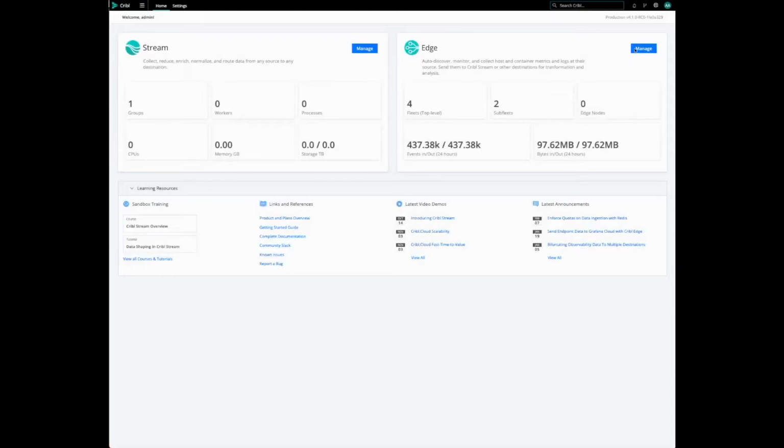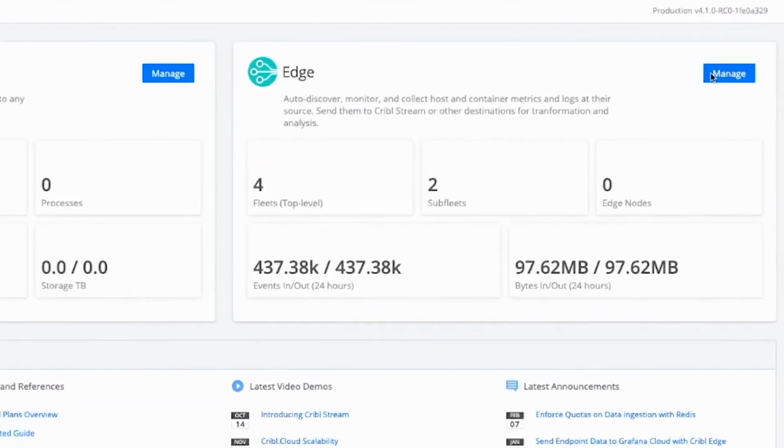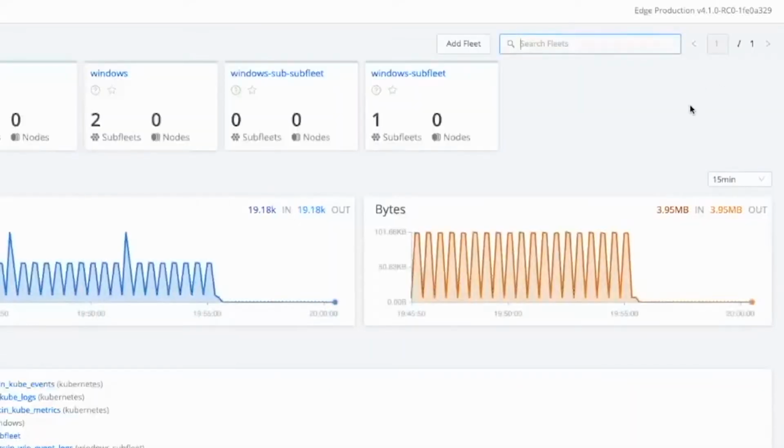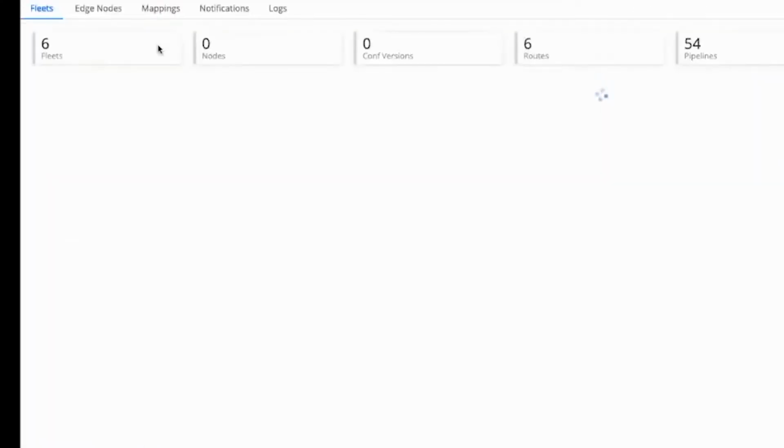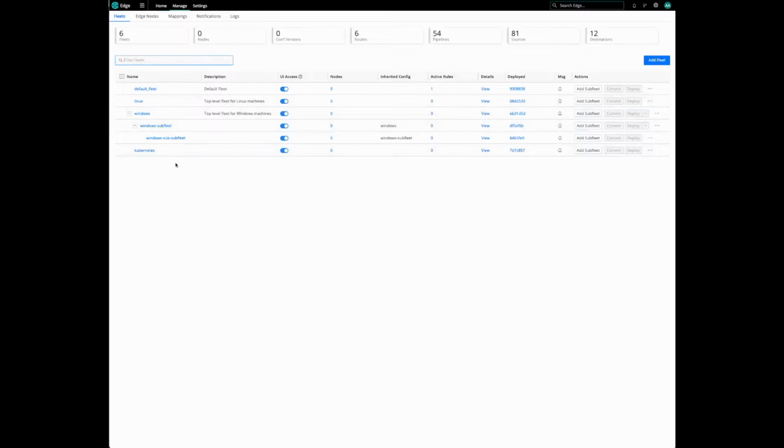In this video, we're going to explore how to install Cribl Edge onto a Linux server using the Bootstrap command functionality inside the Cribl Leader UI. So let's get started by clicking on the Manage Edge button, and I'm going to view all of my fleets. You can see I've already created some fleets here, and we want to deploy to the Linux fleet.